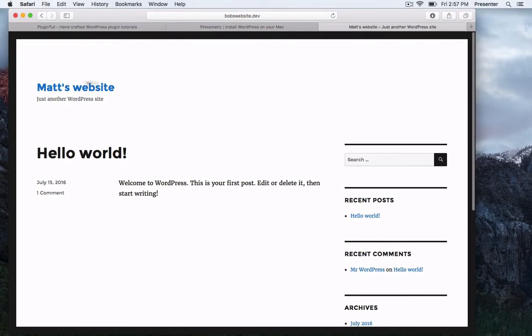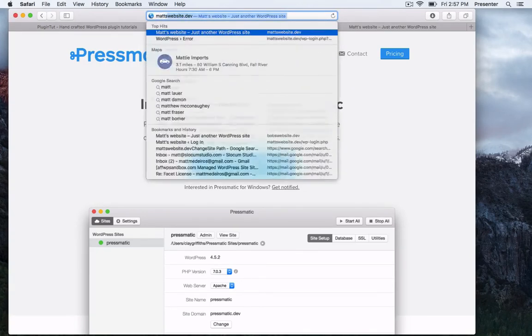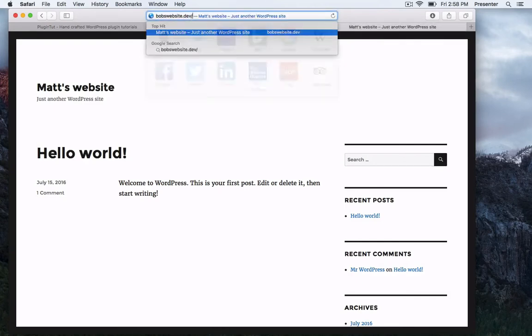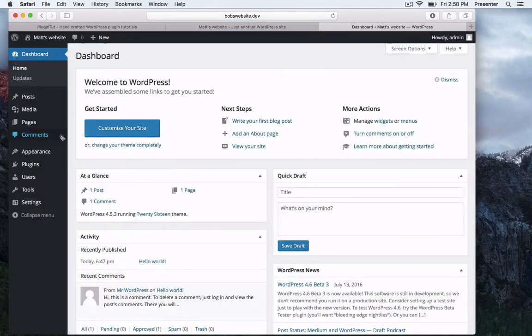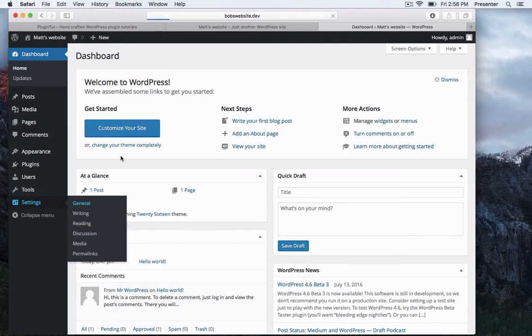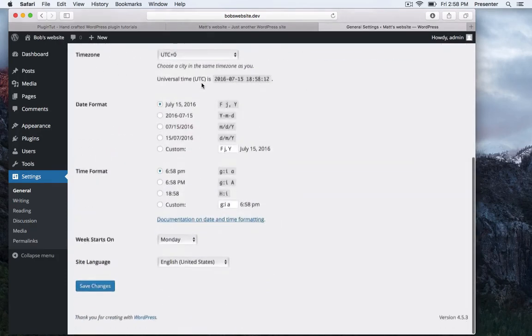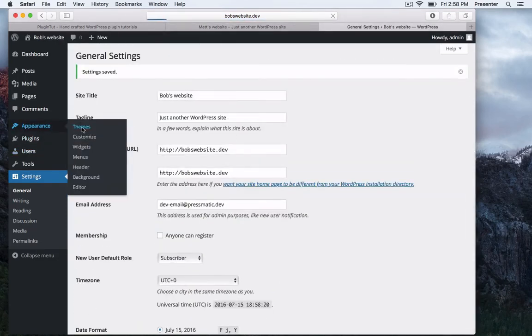So there's Bob's website. Now remember, it's a clone of Matt's website, right? So if I pull up Matt's website over here, but I log into Bob's website, WP admin, Pressmatic, and I go to general, change this name to Bob's website. Now remember, again, it said Matt's website because I made that clone.